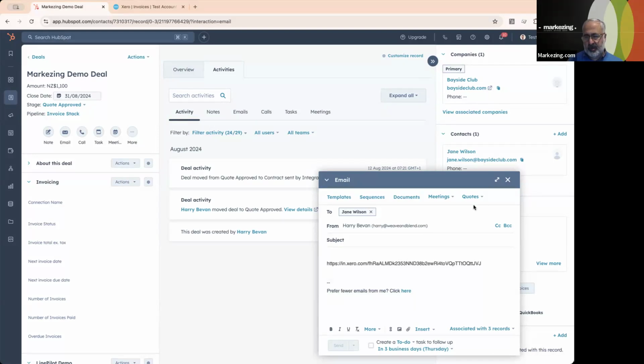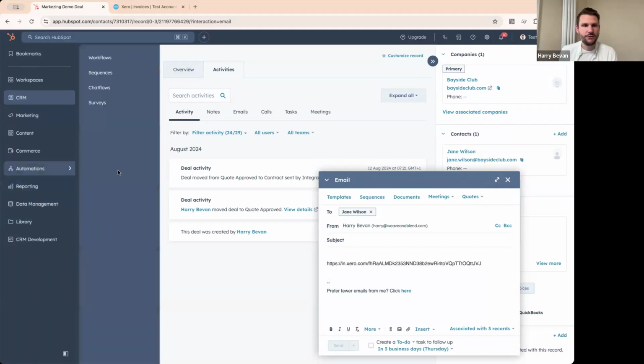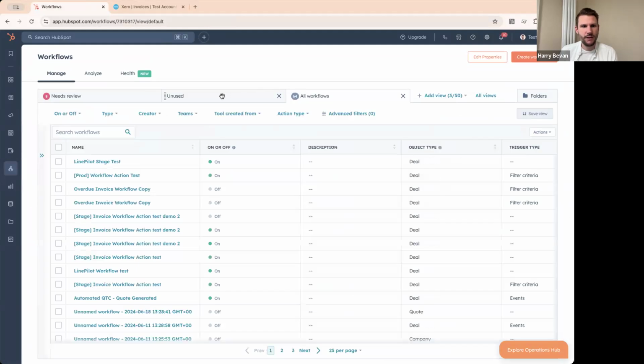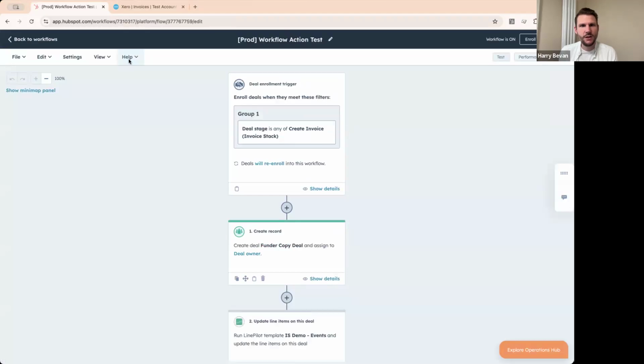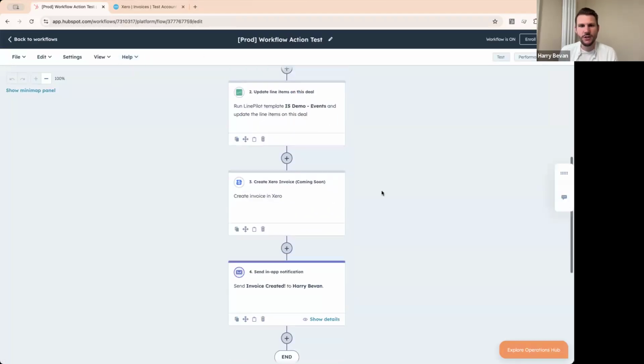Is it possible to create an invoice automatically using a workflow or anything if the quote is accepted? Yeah, absolutely. So we have a workflow action as well. So if I go into automations, we have a, it's this one. So we have a sample here. This is just inside HubSpot workflows.